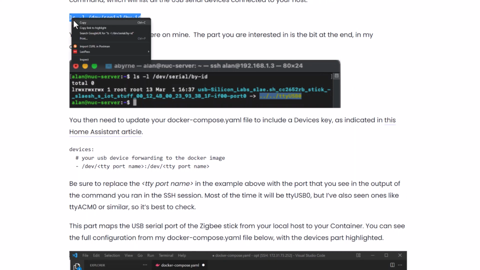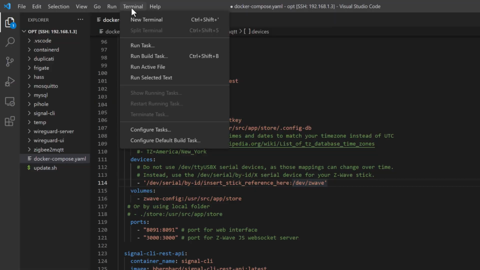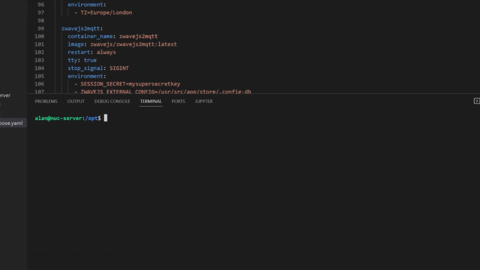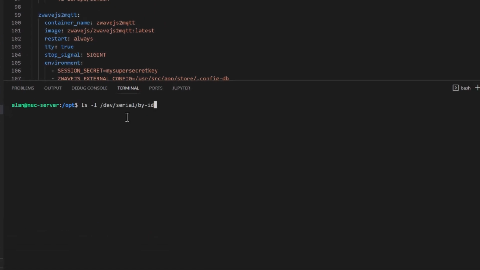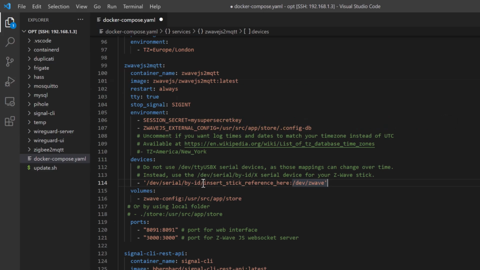What we're going to do is copy the command out of the blog post and open a new SSH session to the computer that we're running Docker on. We'll then paste in the command, which lists all of the USB devices connected to our host machine. Here you can see both my Z-Wave controller and my Zigbee USB coordinator listed. You should copy out the big long text that is a controller reference and paste it over the top of the placeholder text that's in the sample configuration file like this.